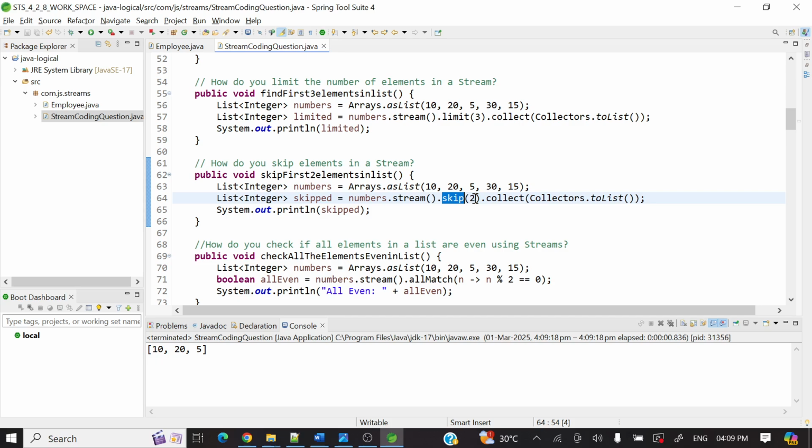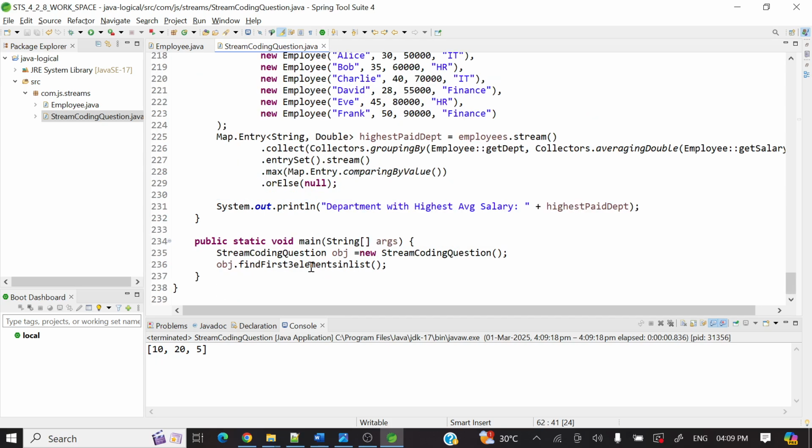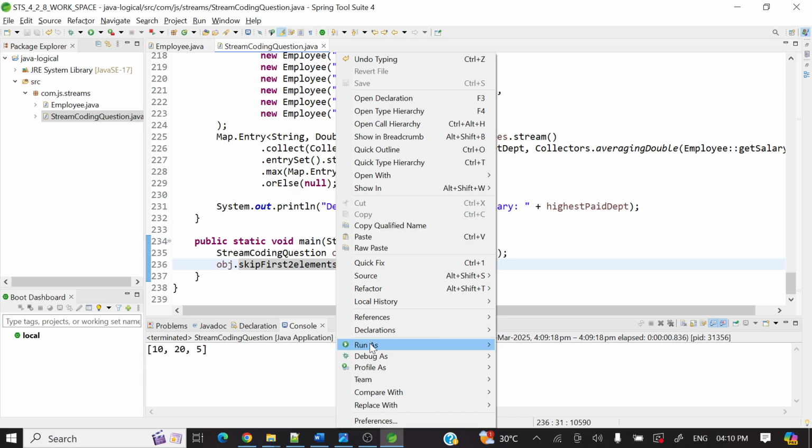Okay, now let's run this one. These are the simple examples. I have complex use cases as well, so we'll see those examples one by one. No need to worry. 5, 30 and 15. Okay, hope you got an idea.